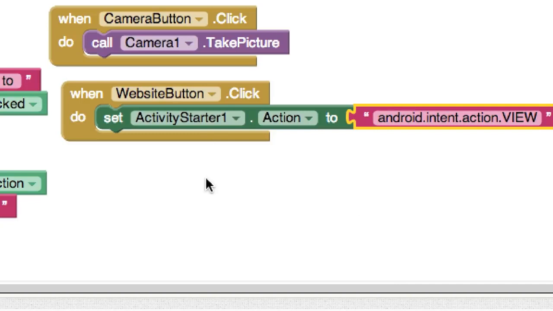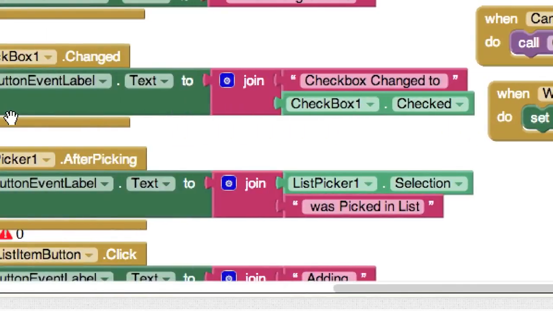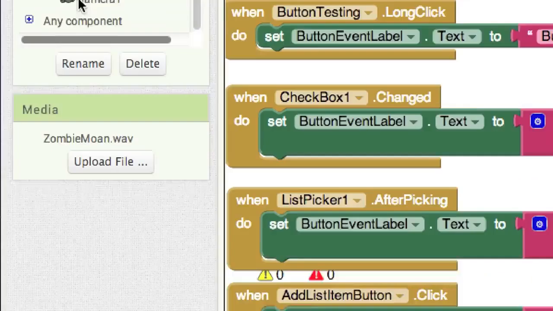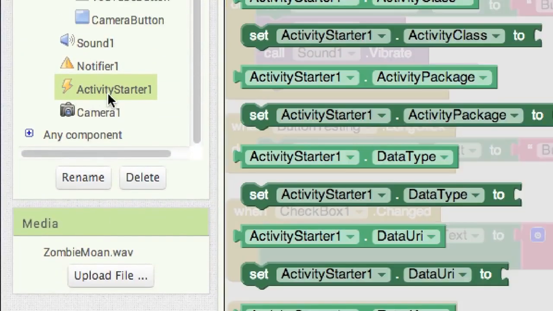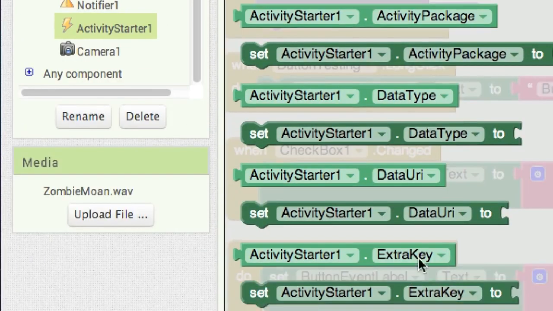And of course, under the video, I have a link to all of these blocks printed out on my website, so maybe it'll be easier to see that way. Then what we're going to do is find the type of data that we want to use, and then let our Android device figure out which is the right application to open. So we're going to again go into Activity Starter, click on that, and then look for Data URI, and there it is right there.